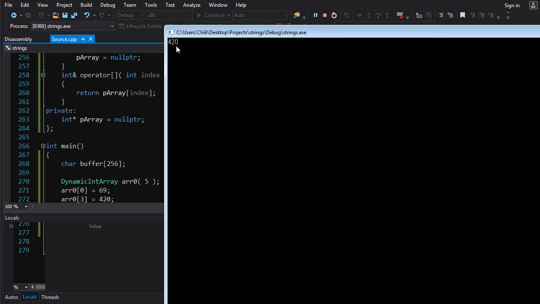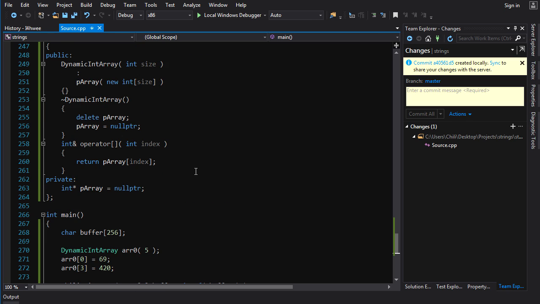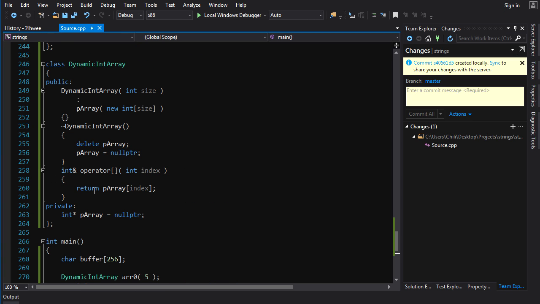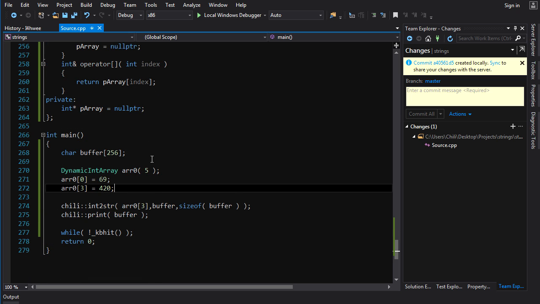And there you go. You get 420, which was the value that we put into element 3 in the array. Press space, nothing bad happens, our memory is freed, everyone is happy. Now let's change it up a bit.